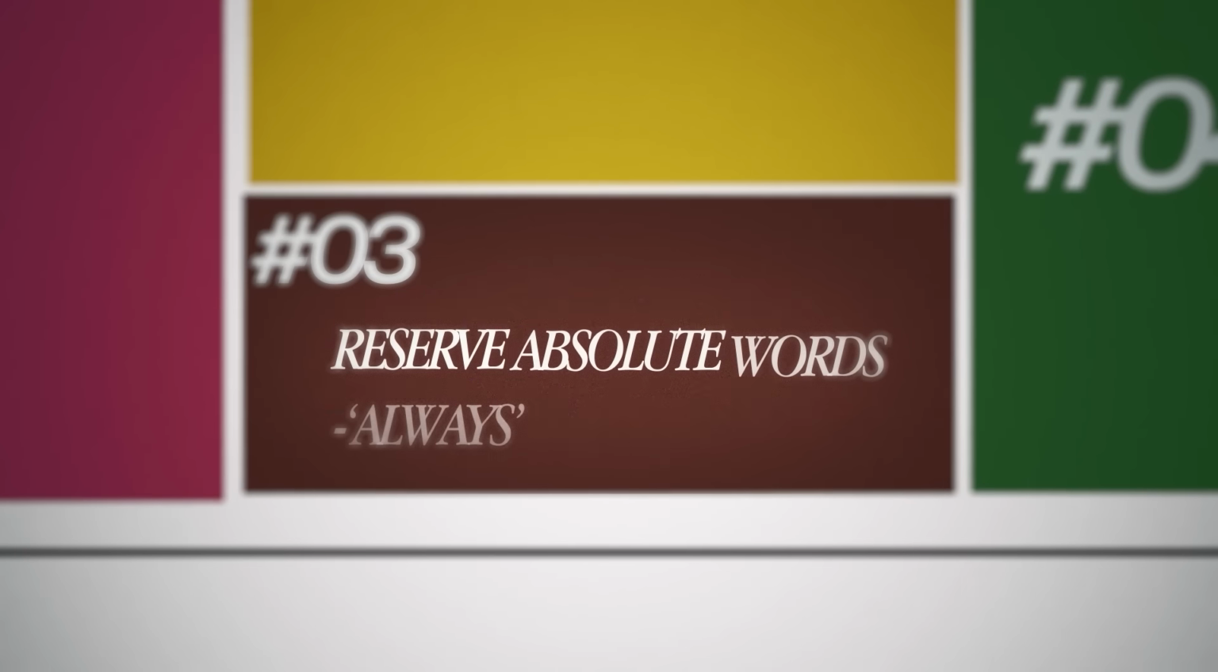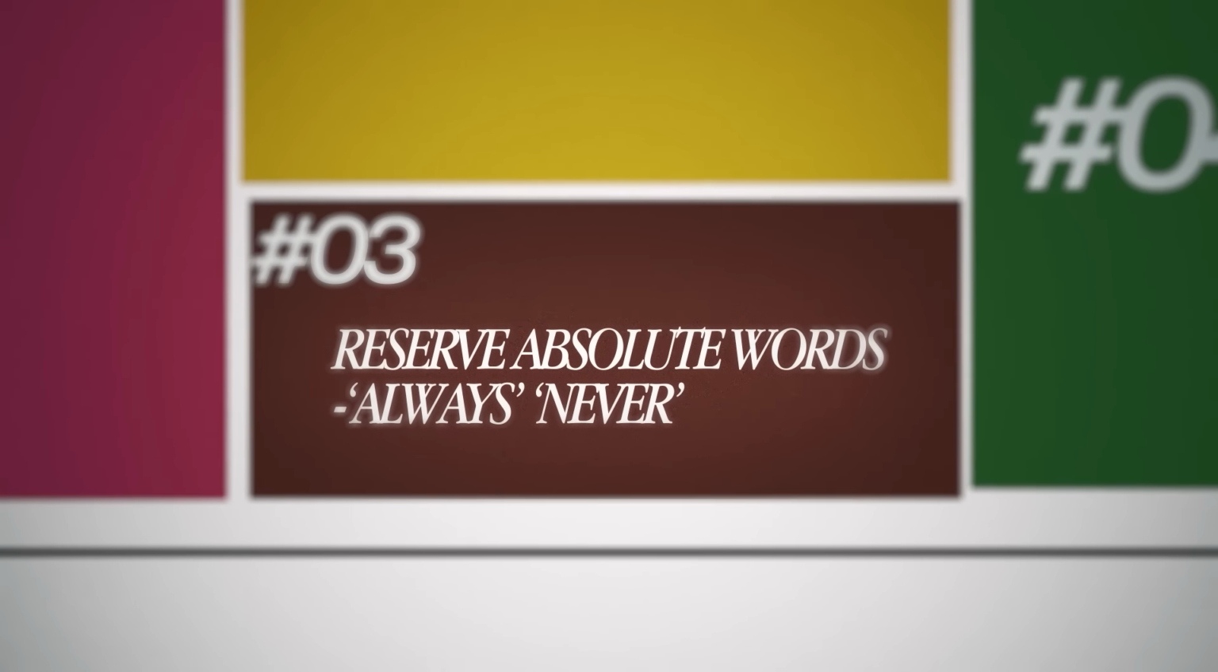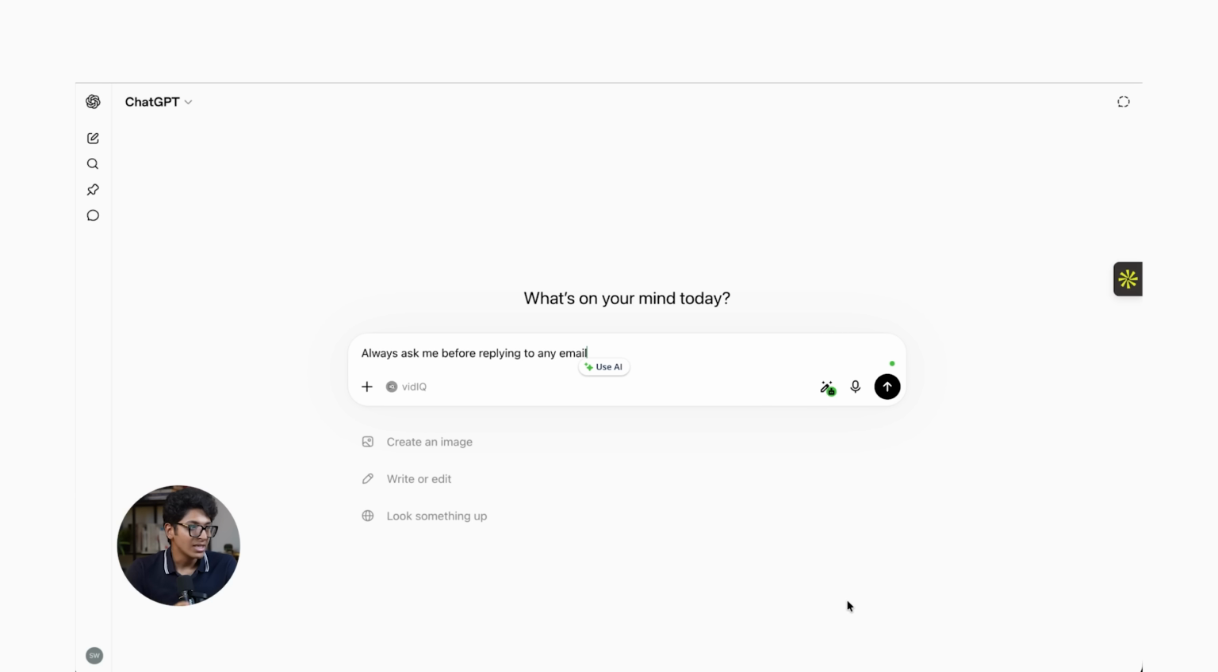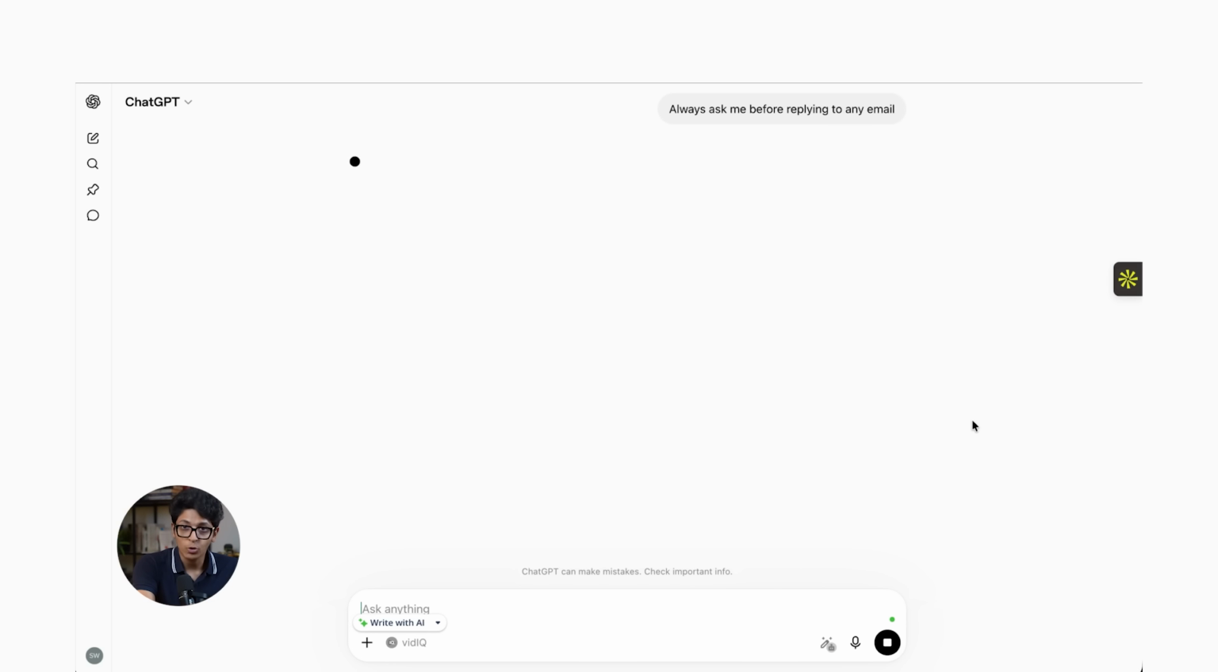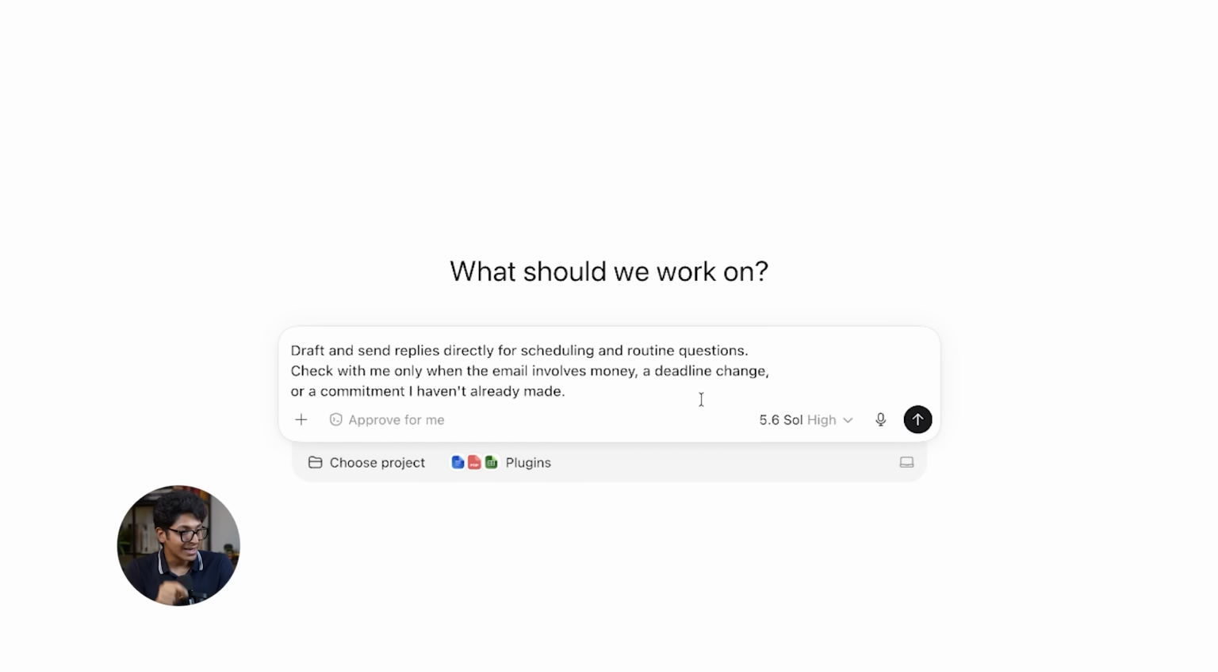All right, moving on to the third rule, and that is to reserve absolute words like always and never. Only use them for safety rules and required fields. And for anything else, give the model a decision rule, a condition that tells it exactly when to act and how to. "Always ask me before replying to any email" is what the old world looked like. The new way to do it is this. Draft and send replies directly for scheduling and routine questions. Check with me only when the email involves money, a deadline change, or a commitment I haven't already made.